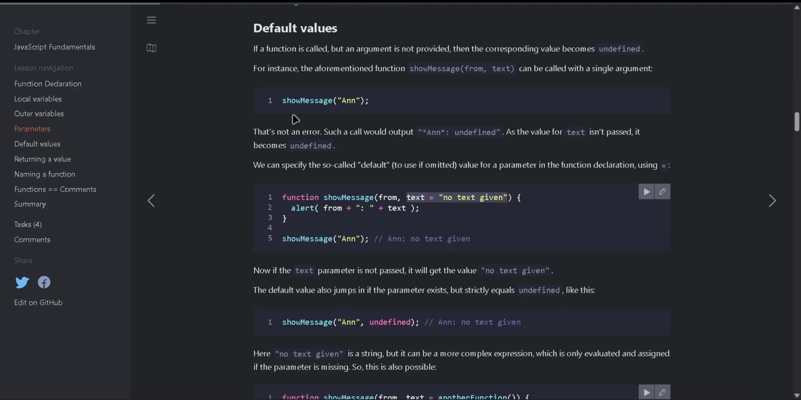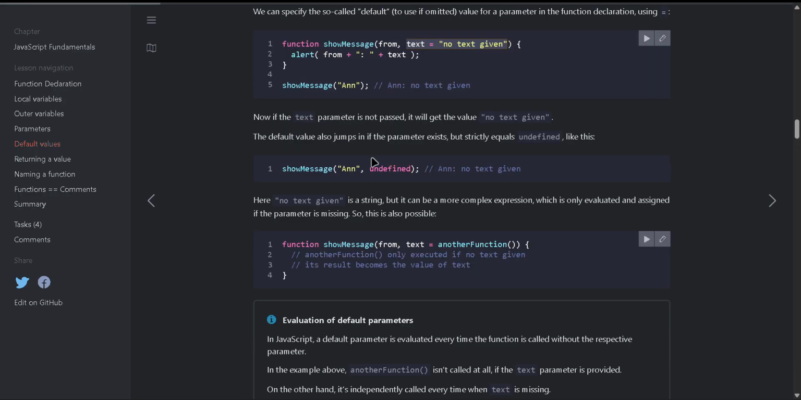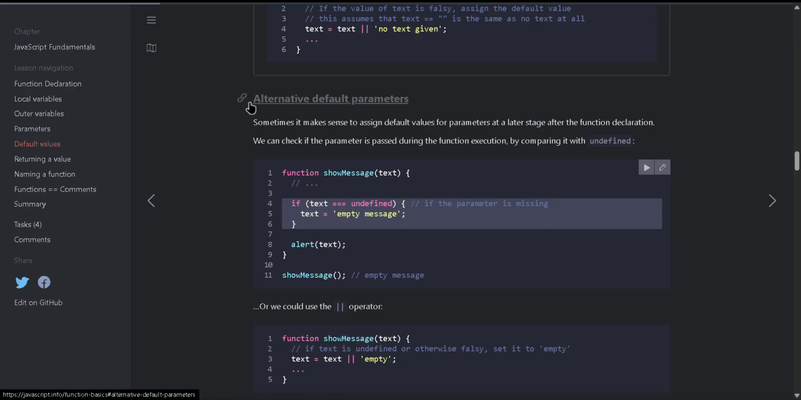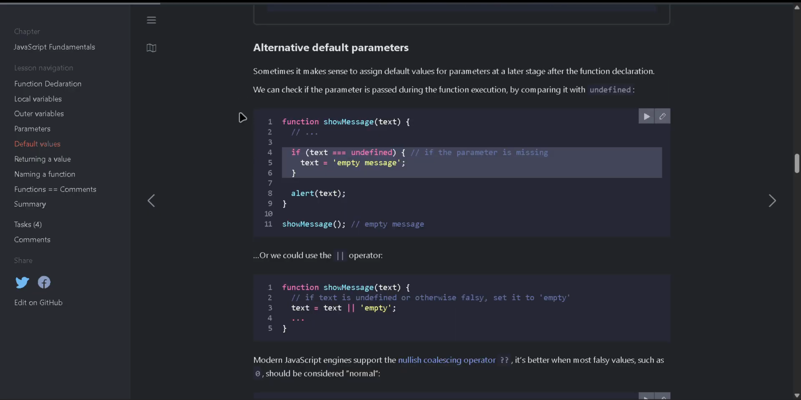Okay, default values, I know what that is. Undefined is your default value. Alternate default parameters. If text is undefined, then text should just be "empty message". This is a good one.